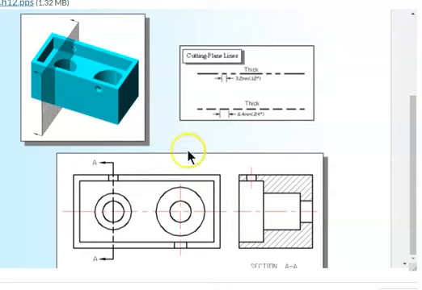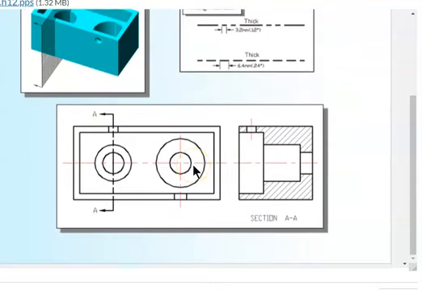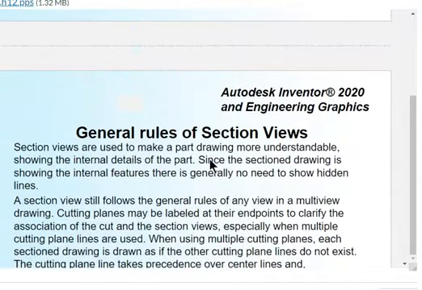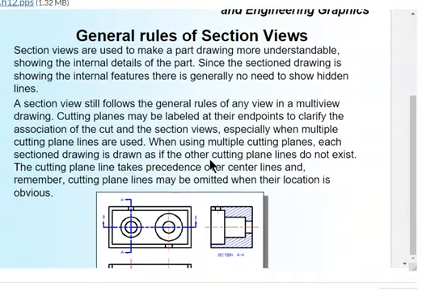In Inventor, this is already set up with the phantom line as the default, so it's programmed to do that for us. We don't have to set the line types as we used to in other 2D CAD systems. Here we have a general rule for sectional views, important to keep in mind: they always have to make the drawing more understandable. That's the whole idea of doing the section.